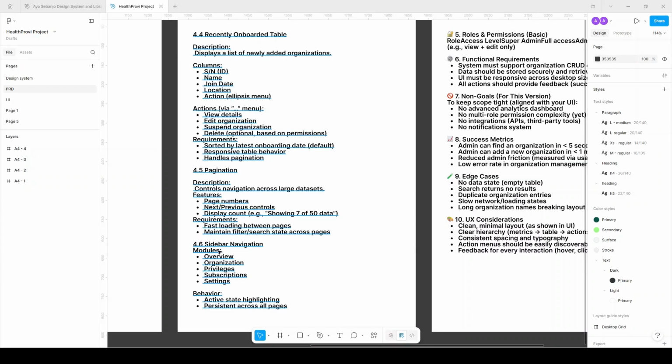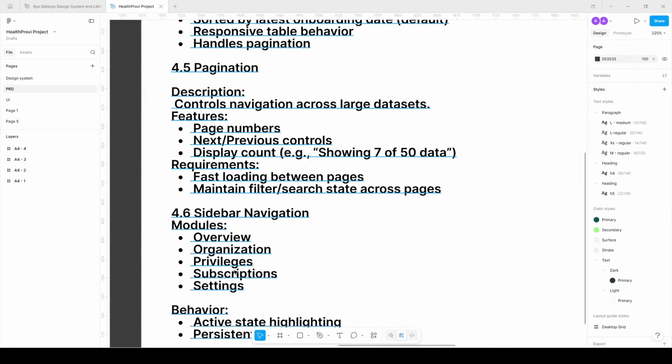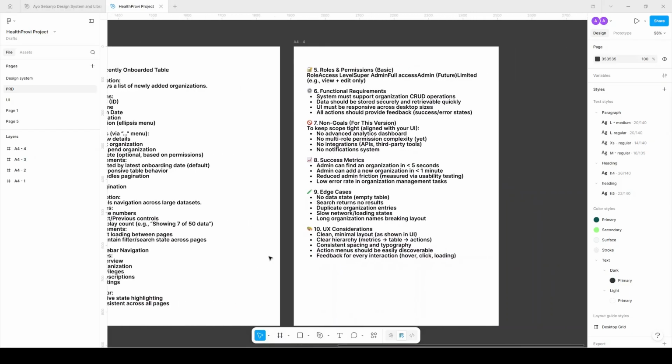Here we have the sidebar, which is a very important part of a dashboard. You can't have a dashboard without a sidebar, without a navigation system. So that's what our sidebar is, and we can see the modules expected: 1, 2, 3, 4, 5. So those are very important to pay attention to.